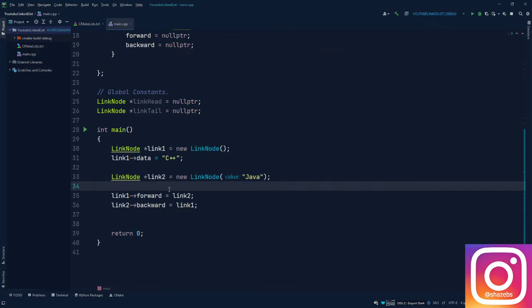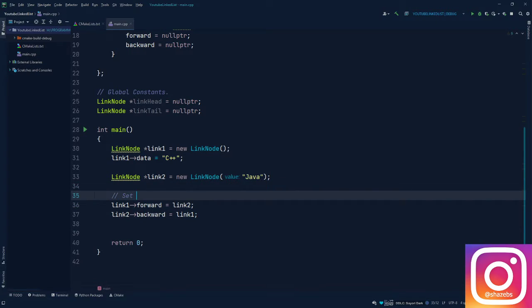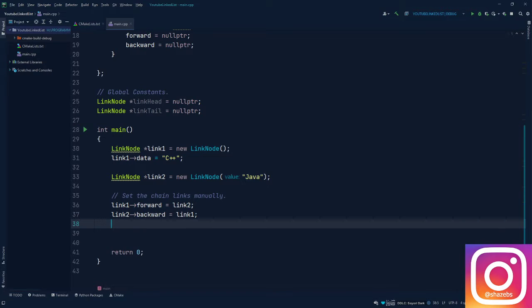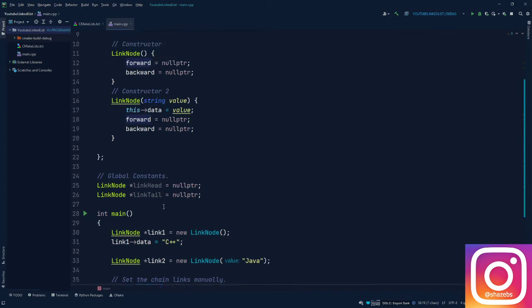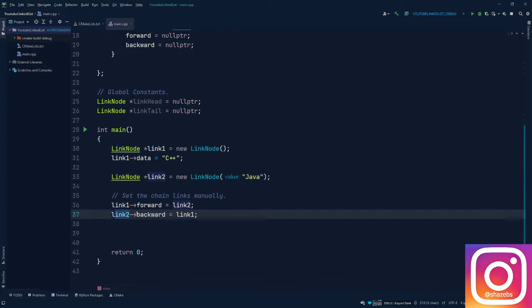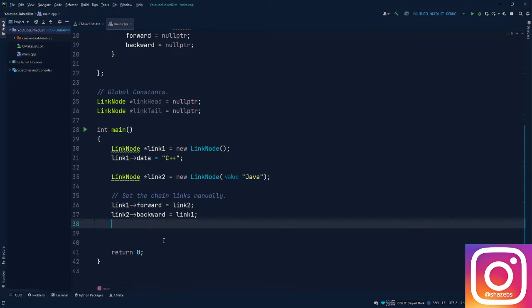So I'm going to just say set the chain links manually, why not? But you could create functions for this, but I'm going to show you guys a function to traverse this. So just to recap, we created a link node and we pointed its forward pointer to the next link node, and then that next link node's backward pointer points to link1, and all other link node pointers should be nulled because it's just these two.